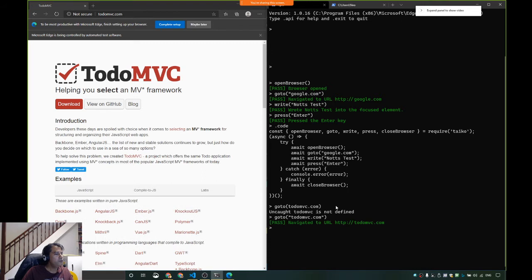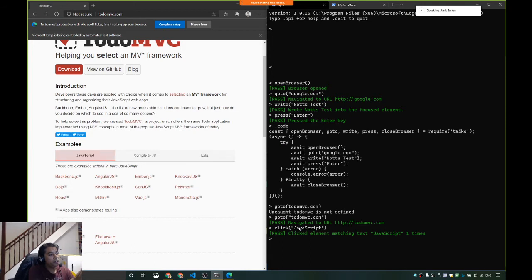I'll tell you why. There are a lot of elements here, so I'll just say click. I want it to click this particular element. I'm not saying what it is, where it is, or what's the XPath. I'll just say JavaScript. Let's see what it does. So it's click JavaScript, and you could see what happened. I wanted to click AngularJS now, so let's say click AngularJS.